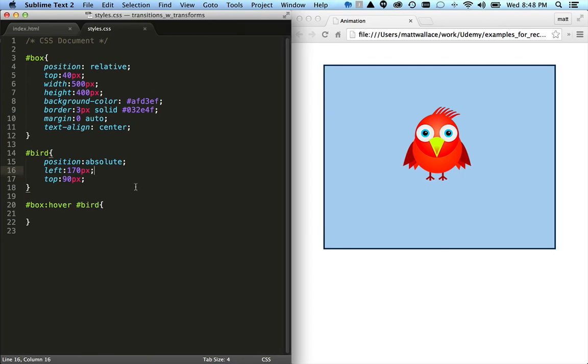Okay, now the first thing I want to show you is the trigger state for our transition, and I already have that set up below where this says box hover. So when you hover over the box, it's going to affect the bird element within that box. So let's start out by showing you the first transform.